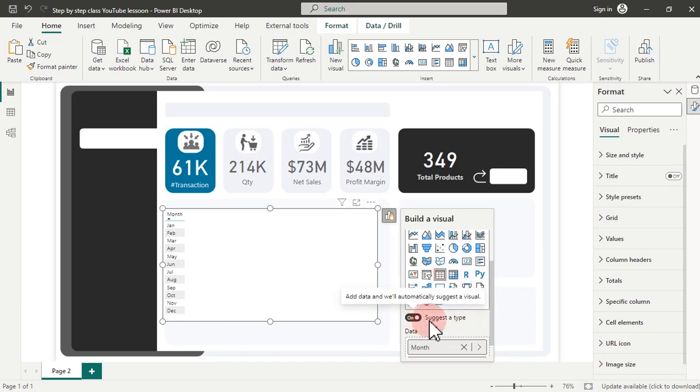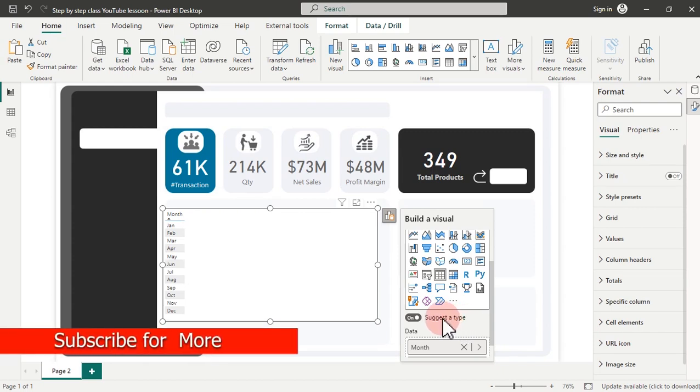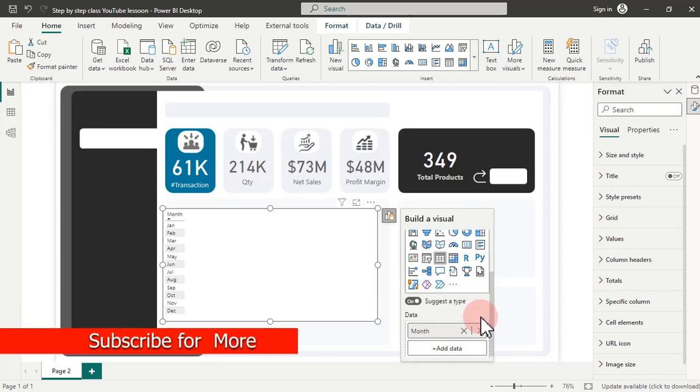I think I just have this particular suggest a type turned on. So it doesn't see the other axis. It does feel like there is no y-axis. Why should I leave this on the line chart for you? So let me go quickly and change this to a table. Don't bother about that. We can fix this later. So go to add data right here.